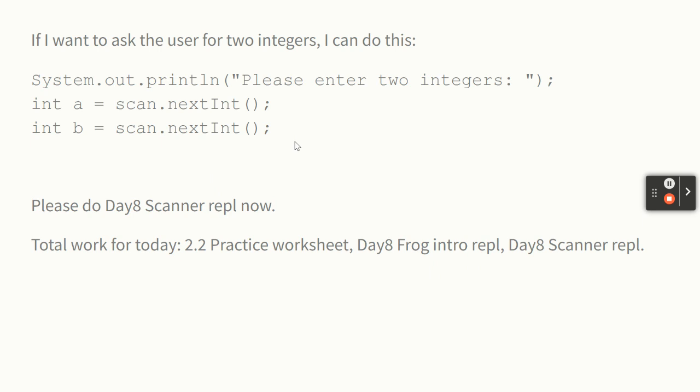So I've got another REPL. It's the Day8 scanner REPL, and then that's it for today. It's the worksheet which I'm giving you all credit for. There's the frog and there's the scanner, and that's it. So I'll stop.